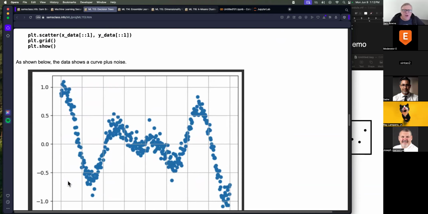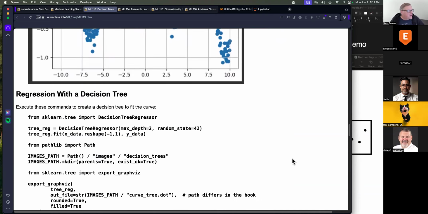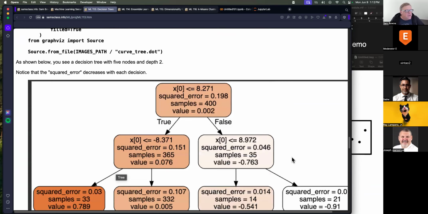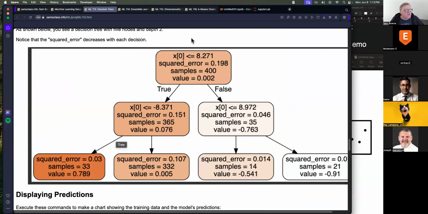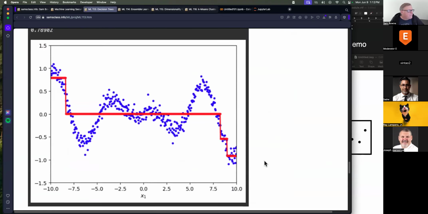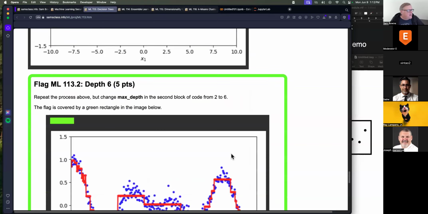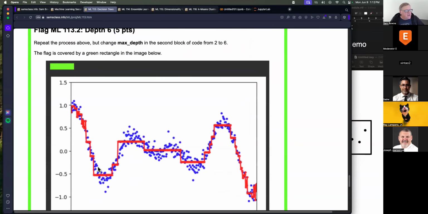And now you can set up a data set like this. This is one we've used before, x times cosine x plus noise. So we're just having a more complicated curve. And you can fit it with a decision tree. So here's a decision tree with a depth of 2. So it sorts things into these 4 categories. And therefore, it can only approximate the curve with 4 horizontal lines. So it's pretty bad. But if you go down to depth 6, it gets pretty good.